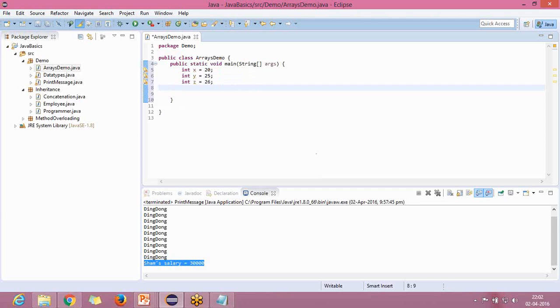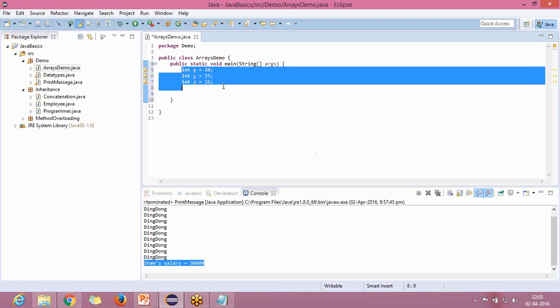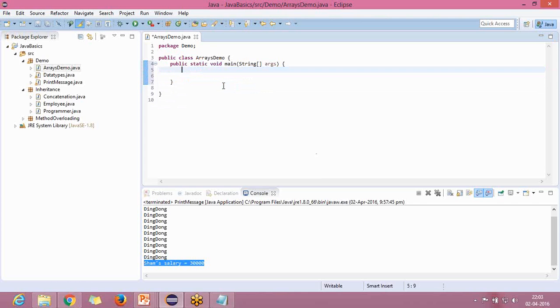But what if I have to store 25 different values in 25 different variables? Do you think that will be a better way of writing the code? No, it is not. There is no use of writing a b c d e f g h i j k l m n o p q r s t u v w x y z for all these values, because this doesn't make sense. So instead of using 20 different variables for 20 values, we can use the concept of arrays.